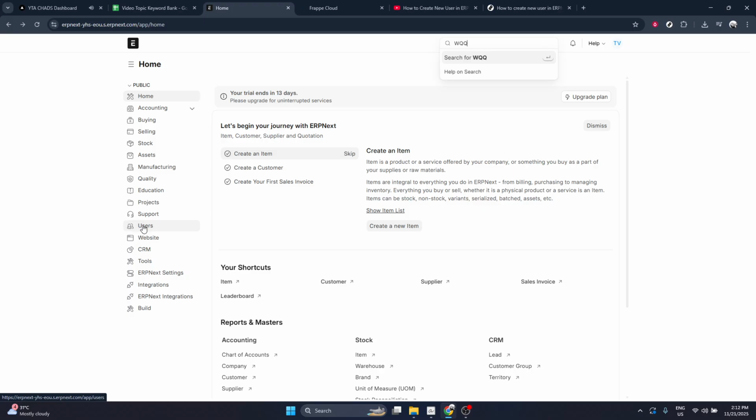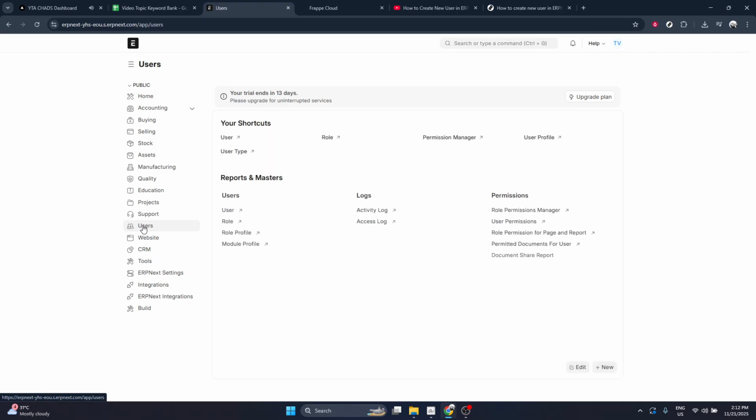First, make sure you're already logged into your ERPNext account and you're on the main homepage or dashboard. On the left-hand side, you'll see the main navigation menu. Look for the option labeled User or Users in that left sidebar. This is where all user management happens. Go ahead and click on that user section to open the user management area.